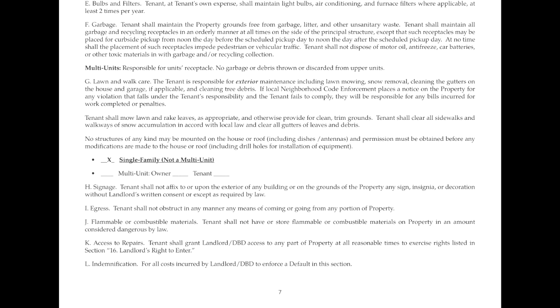H. Signage. Tenant shall not affix to or upon the exterior of any building or on the grounds of the property any sign, insignia, or decoration without landlord's written consent or except as required by law. I. Egress. Tenant shall not obstruct in any manner any means of coming or going from any portion of the property. Continuing on page 8.